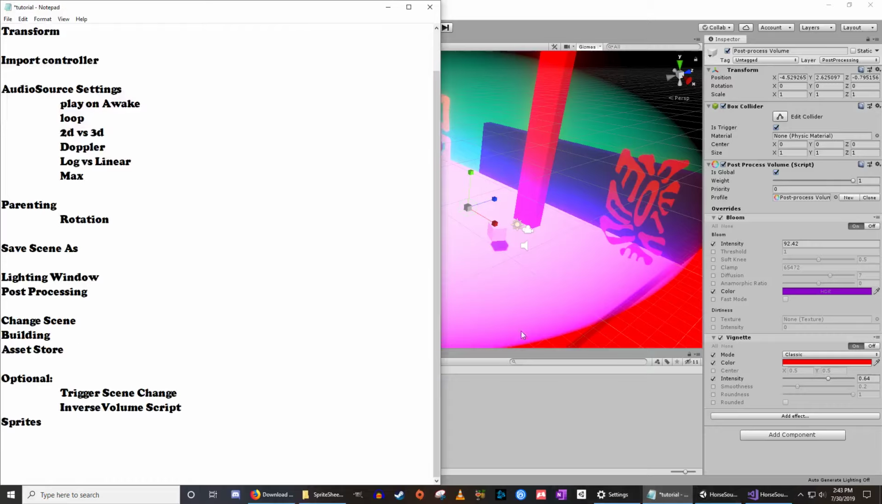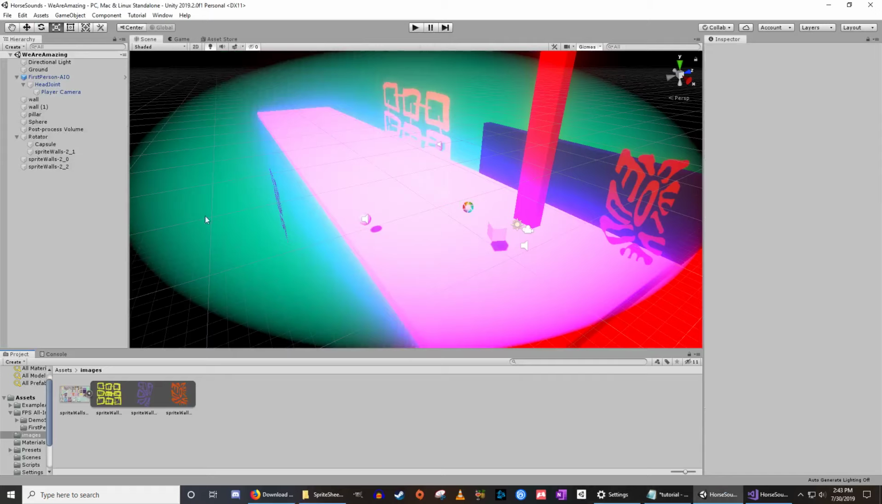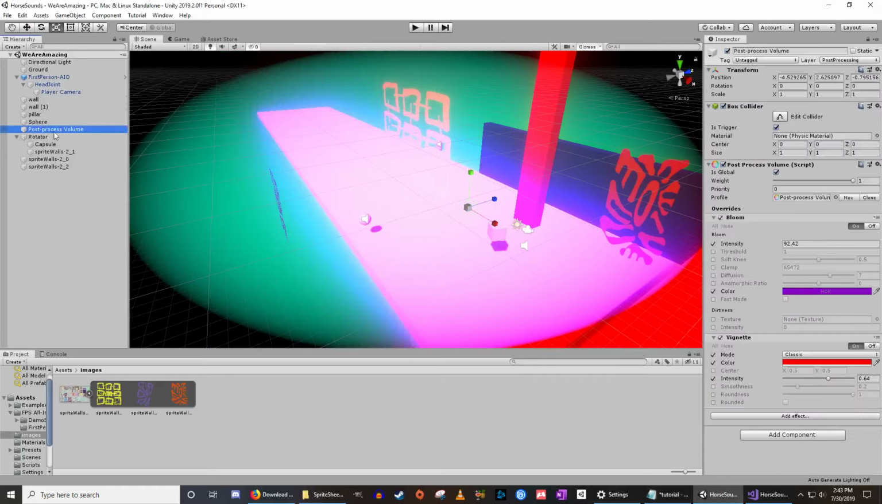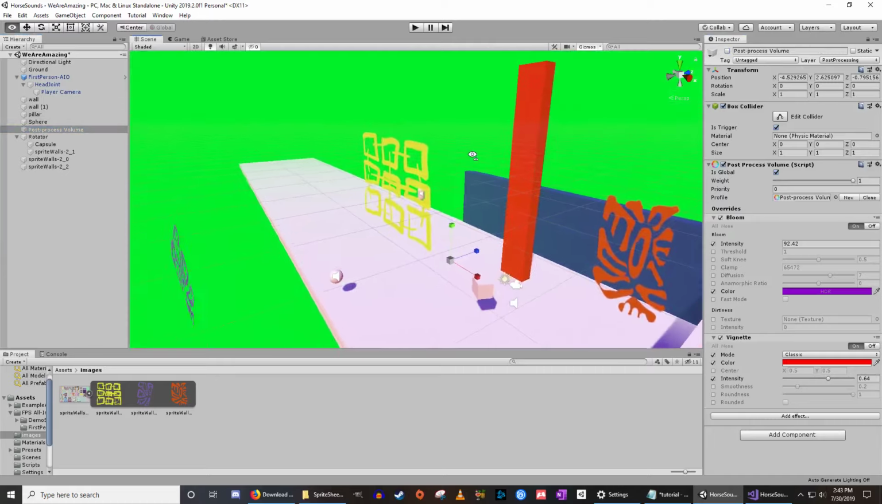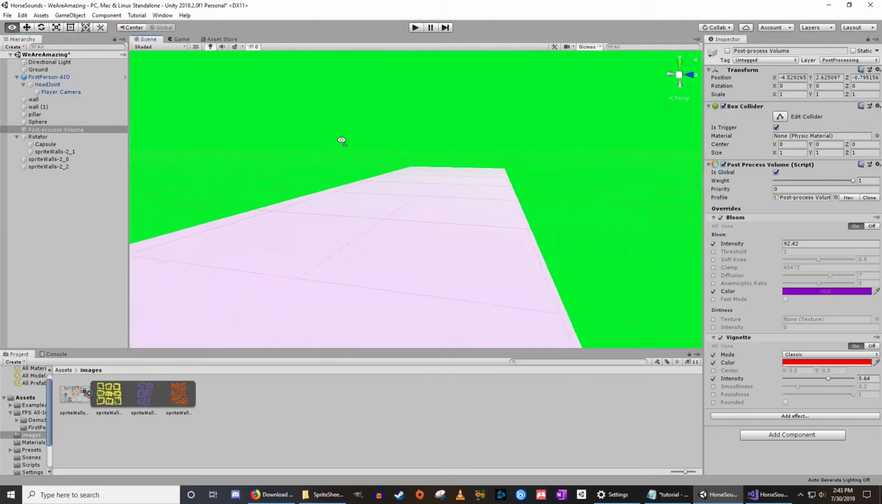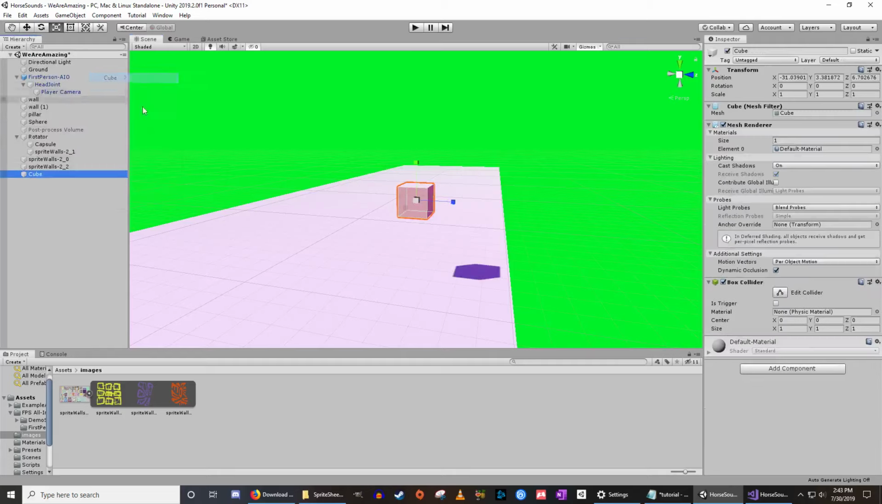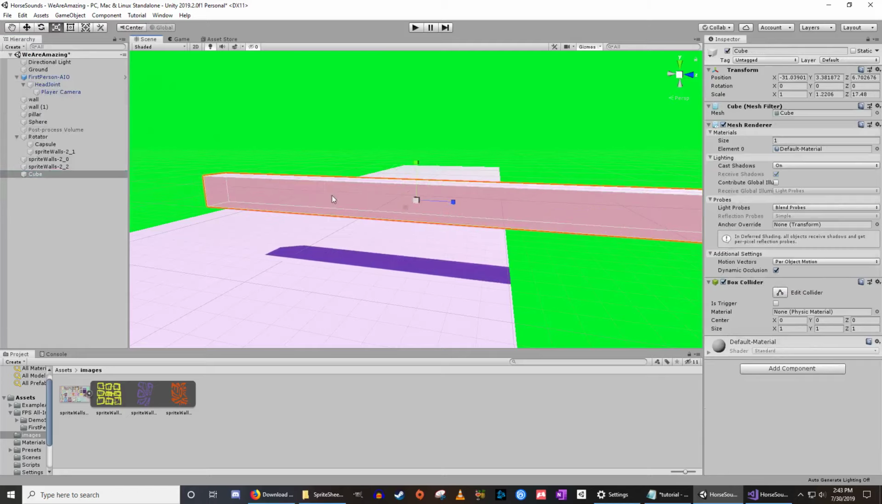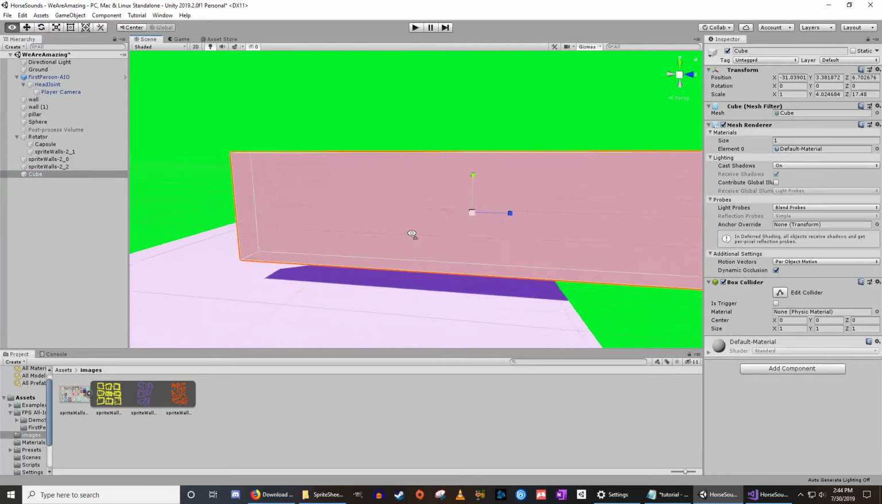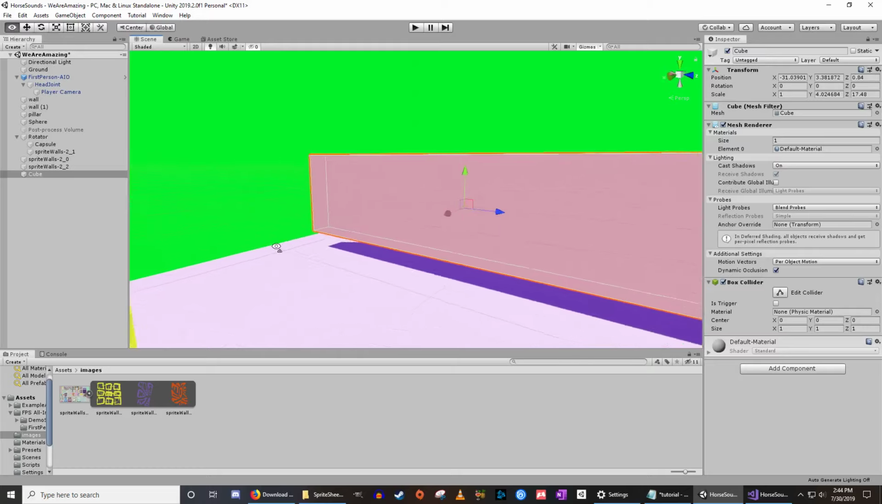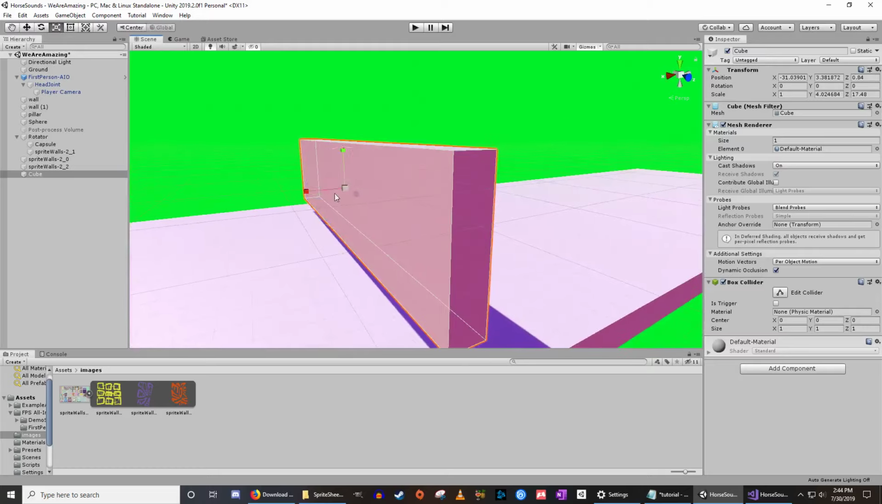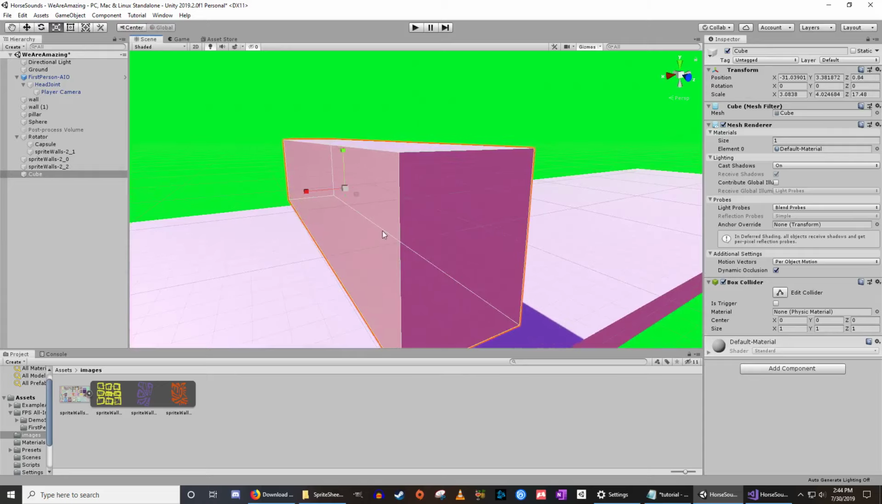I'm going to show you how to change scenes when you're in the game. I think that's very useful. So let's turn this post-processing stuff back off. We're going to create a 3D object, a cube, and we're going to make this cube very large because this is going to basically be a trigger. We're going to make it so that this cube makes our scene change whenever we walk through it.